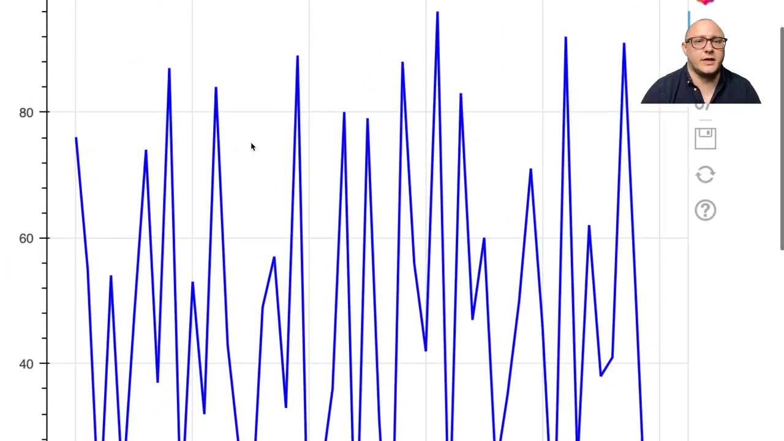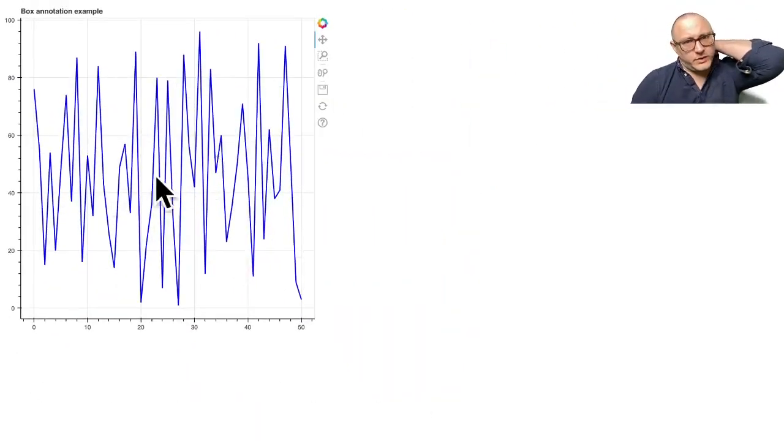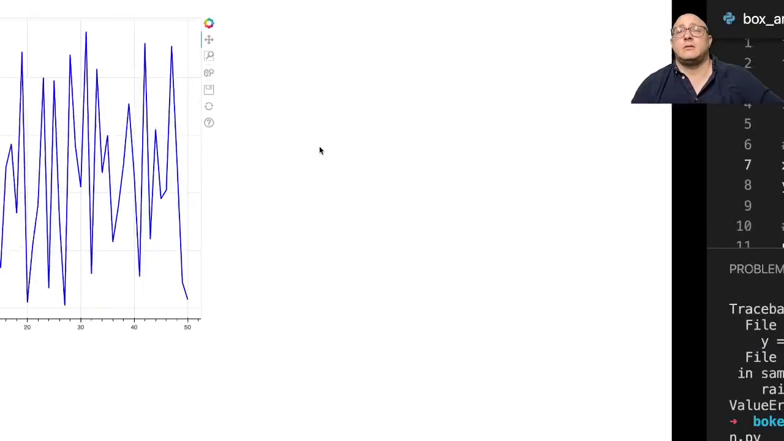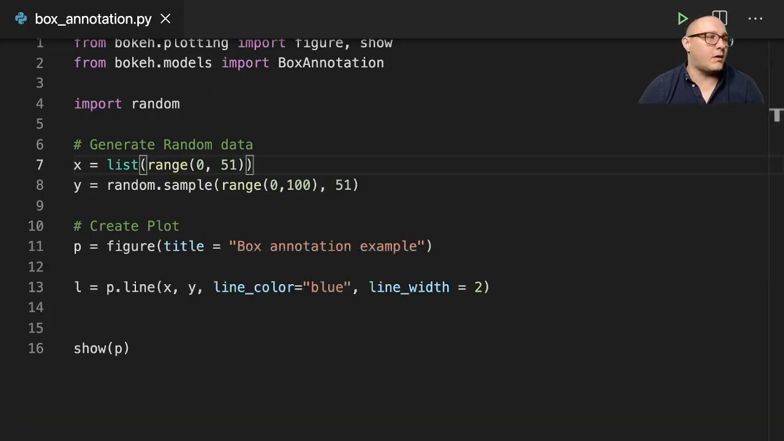So you can see here that it's just a bunch of random noise. And again, if you guys, it's probably not going to look exactly the same, don't worry, because again, it's just random data. But let's go on and add in our box annotations.